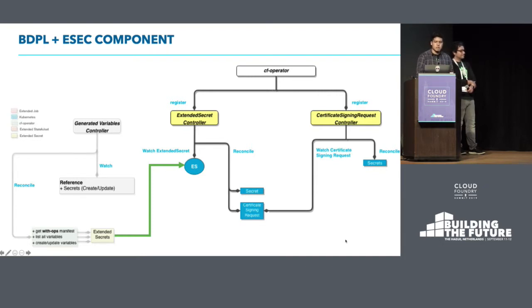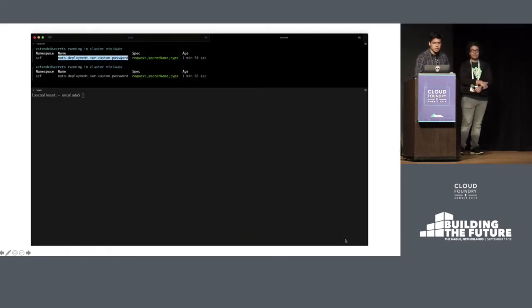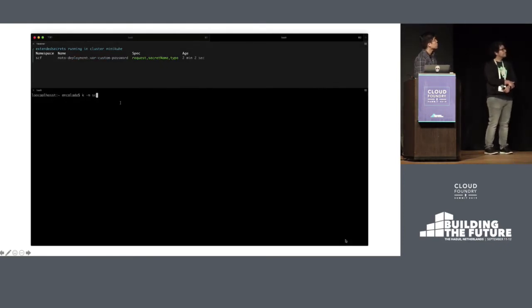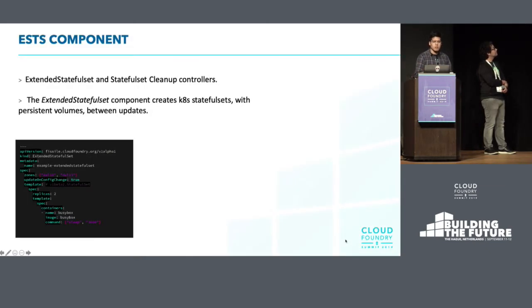And in the case that you want to generate a certificate signing request, that will be processed by a second controller, which is a certificate signing request controller. So this is just an example in the command line after we apply the BOSH manifest YAML. You will see that there is a new instance of extended secrets in the same SCF namespace.